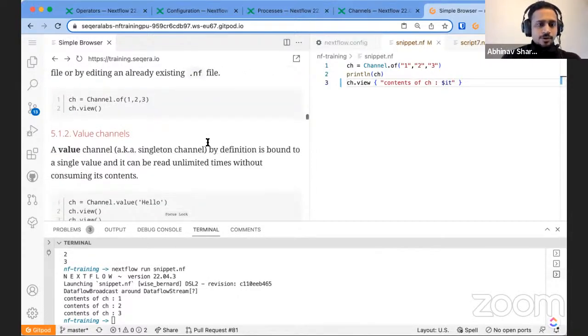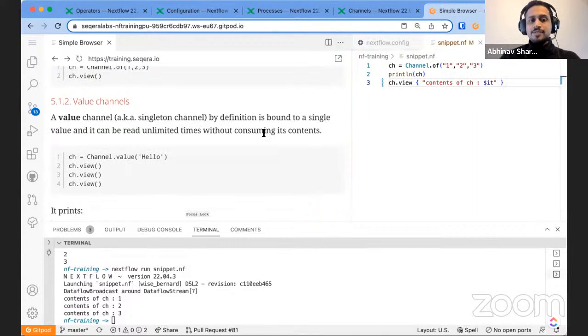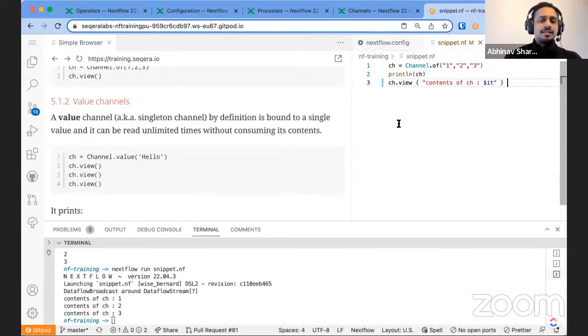I will move on to the next type of channel, which is value channel. The first channel is queue channel. The second type is value channel. The value channel is very unique in its scope because it can only have one value, right? And its value does not get depleted or consumed by any kind of process you want to connect it to.